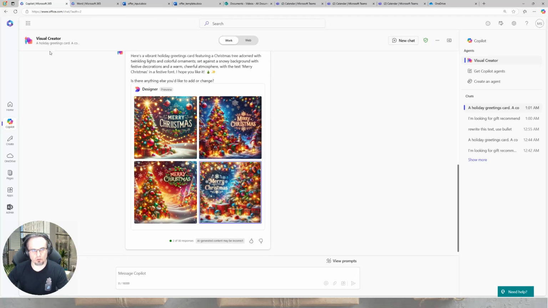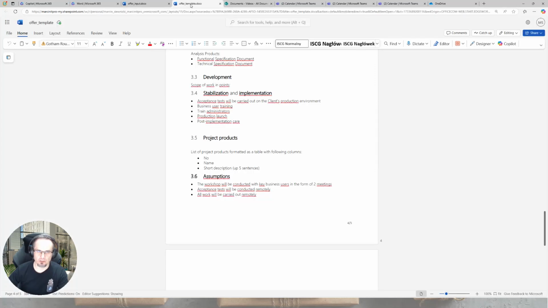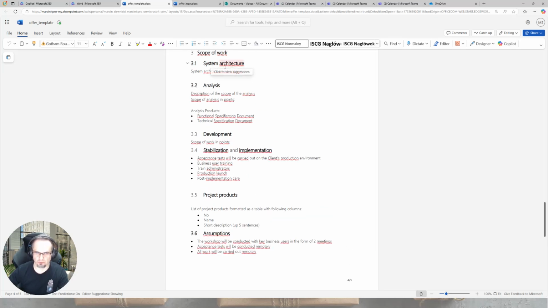So let's go to number 3. How to use Copilot in Word to create a new document based on a template. Okay, so I have a template in Word for scope of work for IT projects. So we have some sections: scope of work, analysis, development, project products, and so on.